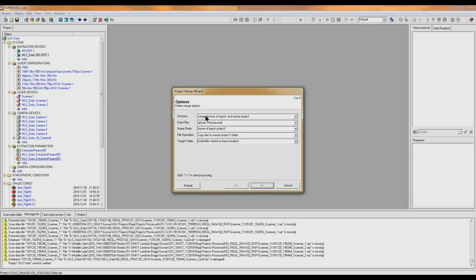Unfortunately, some of these settings were not shown. So what I have here is actually pausing the screen, and these are the options that you're able to select using the project merge wizard. With regards to devices, we're able to clone the device or merge them.